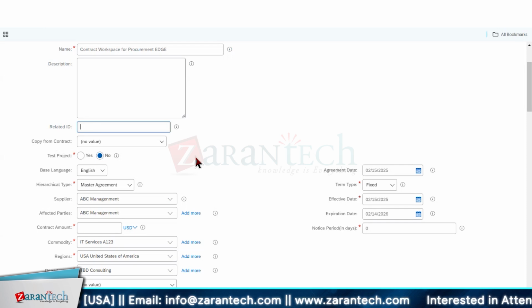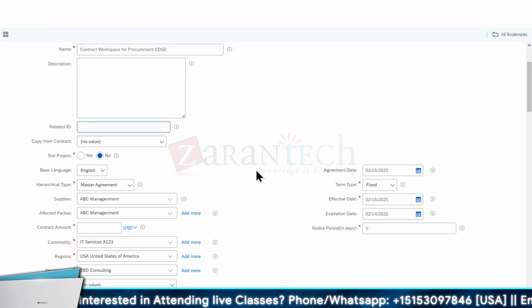On a paper contract also there might be some number that you can enter for reference. When you take a printout of a contract, if it is a paper contract, you can take the related ID for that, or if it is stored in some other external system, a different ID will be there. That ID you can enter here.